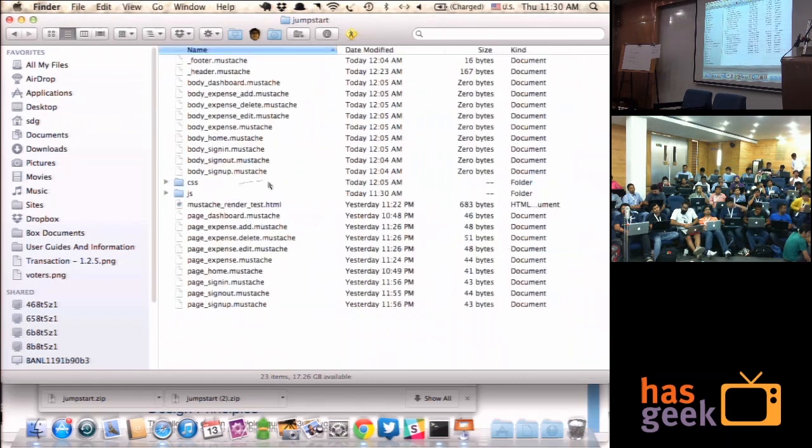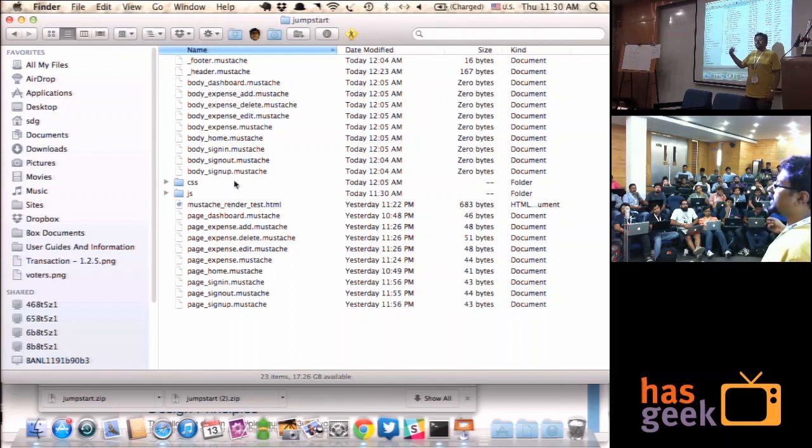So you see a list of files. If you go through the list, you'll see lots of files which start with page underscore. So all your sign-up pages are going to be served, this mustache template is going to be served. Your complete HTML for the sign-up page should be generated out of page underscore sign-up dot mustache. That means your complete HTML code for your sign-up page should be kept inside this.